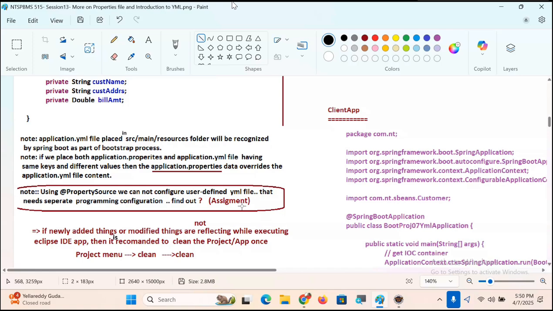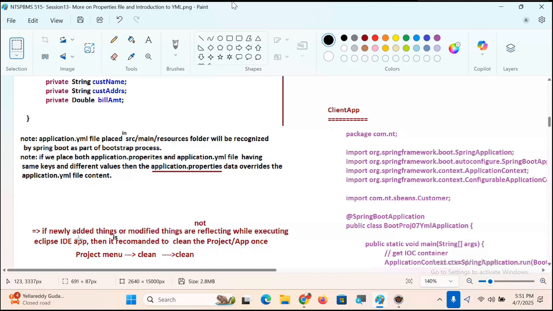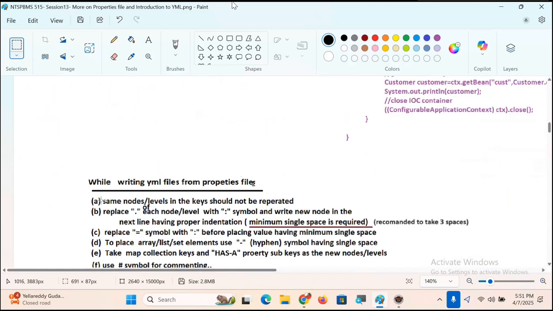But don't worry, at the end of this discussion, same thing is there, guys. Okay, instead of that, I will remove this one, boss, because I kept it in the same document. If newly added or modified things are not reflecting while executing in Eclipse IDE, then it is recommended to clean the project or application once. Project menu, clean. If changes are not recognized, then do that.